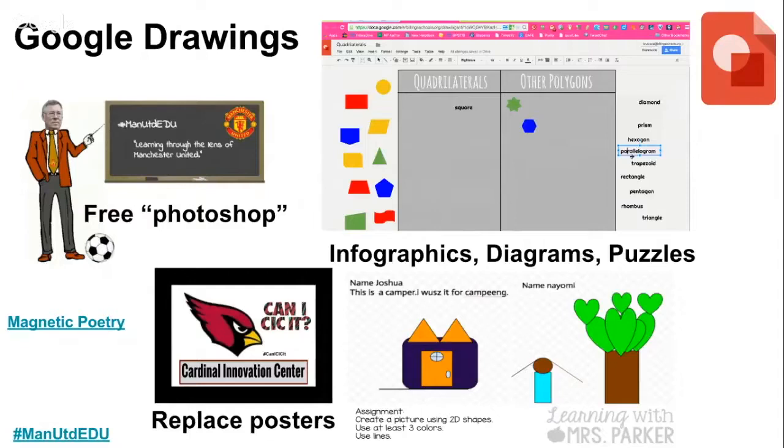But, yeah, Google Drawings is a great way just to make infographics, diagrams, puzzles. For me, I remember when I was in class, when I was a kid, I didn't like making those posters. Teachers would say, here, go get a poster board, make a poster. I just felt like I was so limited. With Google Drawings, your poster now becomes unlimited. You can put rich media in there. There's so many more things you can do with it than you could with a normal poster.